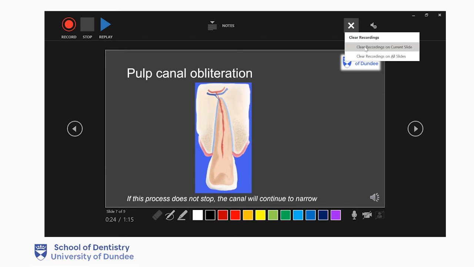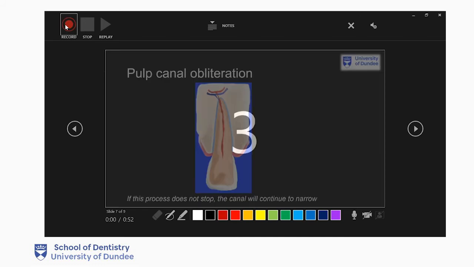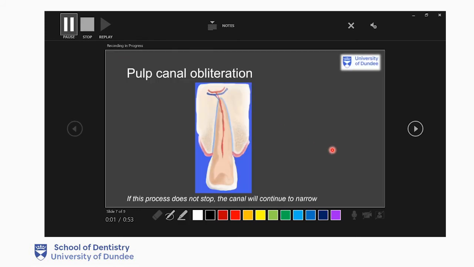And what you'll see here is as I click on that, this little recording thing will go away. And you can see that the total time has been reduced and the time on this slide has been reset. Now, when I start to record again, it will count me back in and then I'll be able to start recording again. As you can see, we're starting again. We're going to go through the end of this presentation.